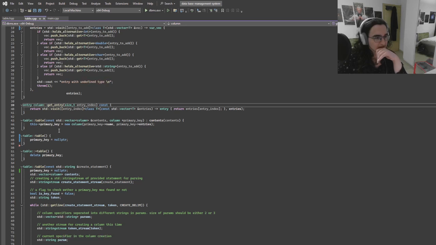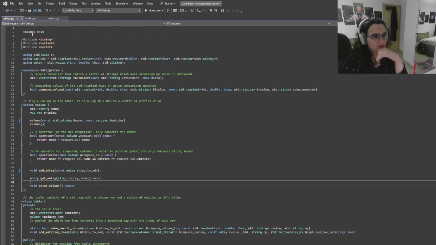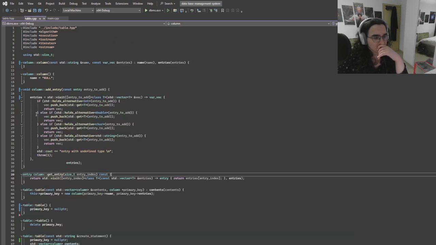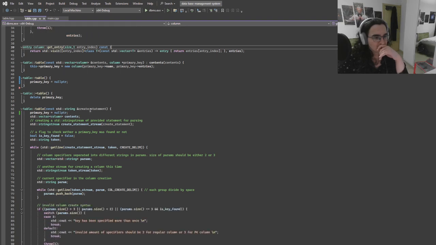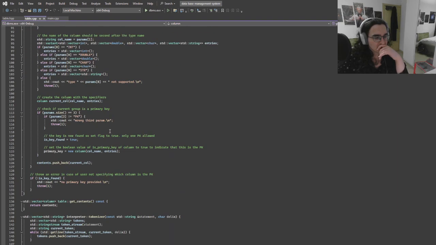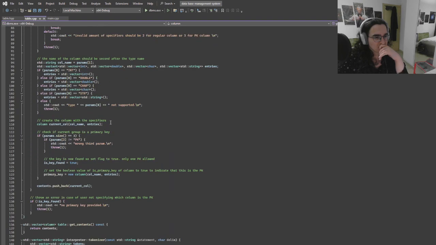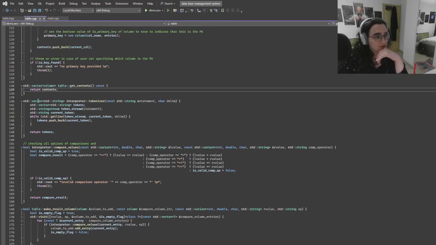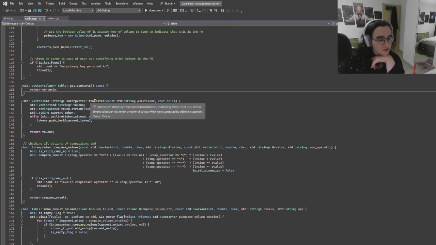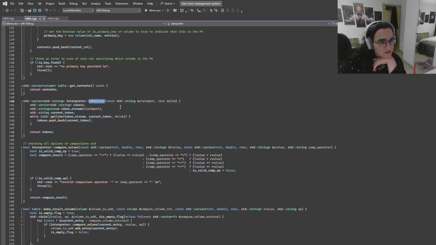So yeah, what else do we have here at column, entry, print column, okay. So table, create statement, I went over it. Get contents just returns content. Tokenizer, did I go over it? No, I don't think so.